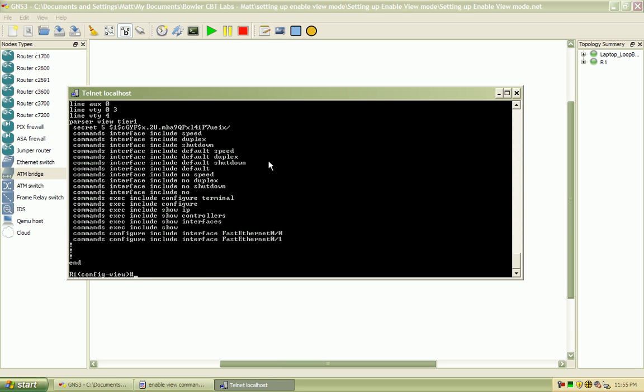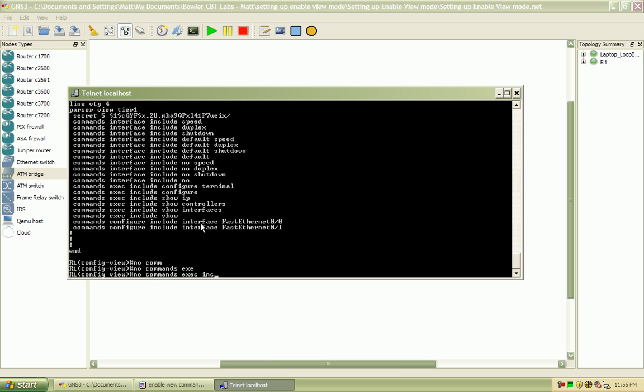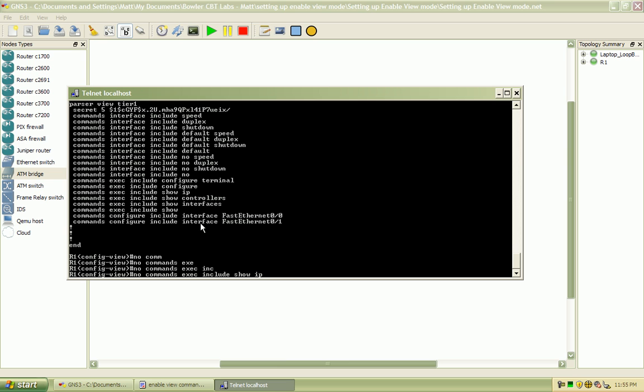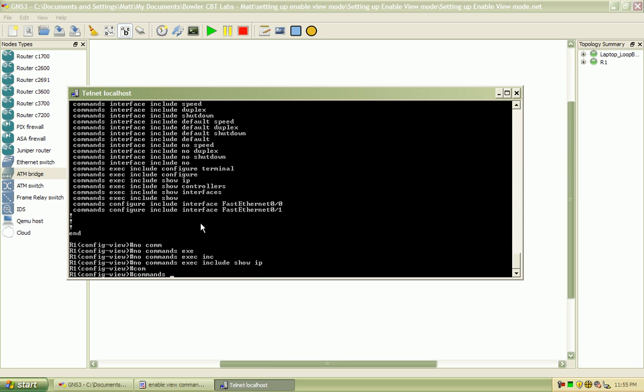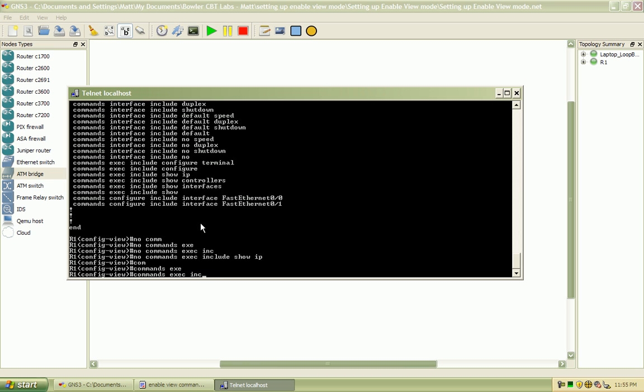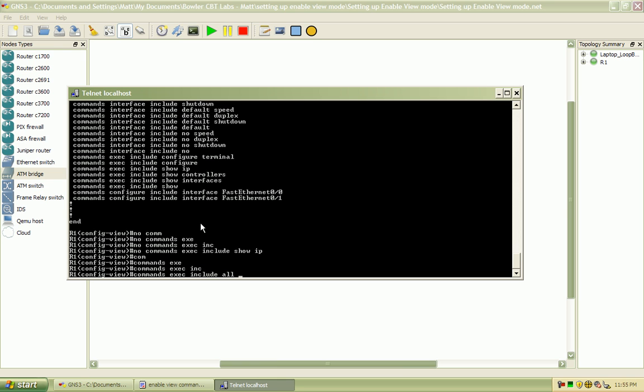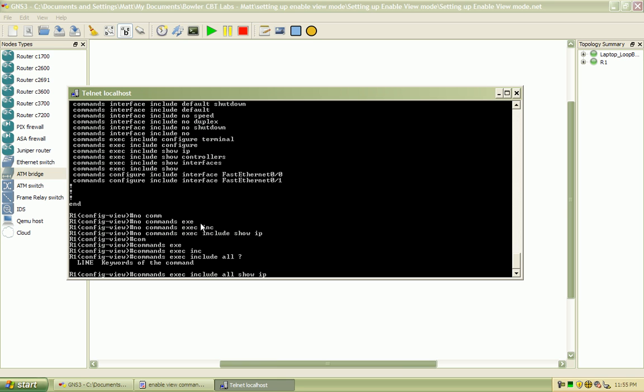All the way down at the bottom you're going to see the tier 1 profile here. So under interfaces, okay, I wasn't able to view anything under IP, so I'm going to do no commands exec include show IP, and then issue commands exec include all for show IP.